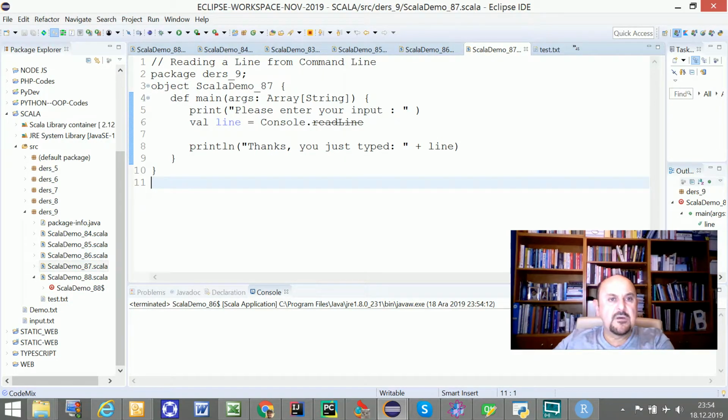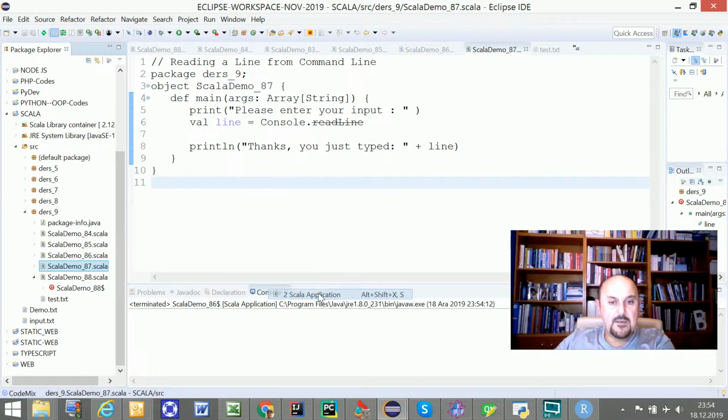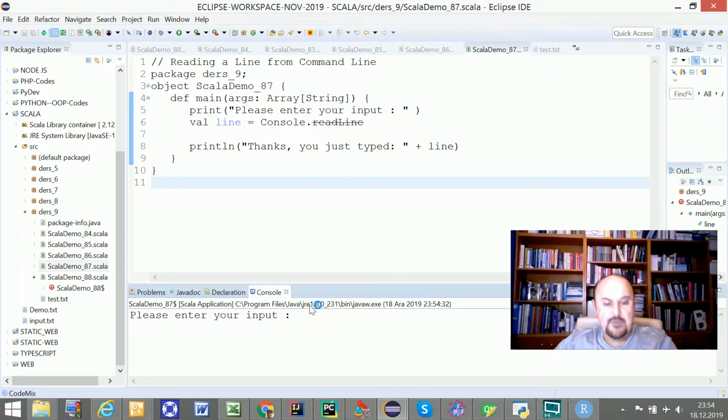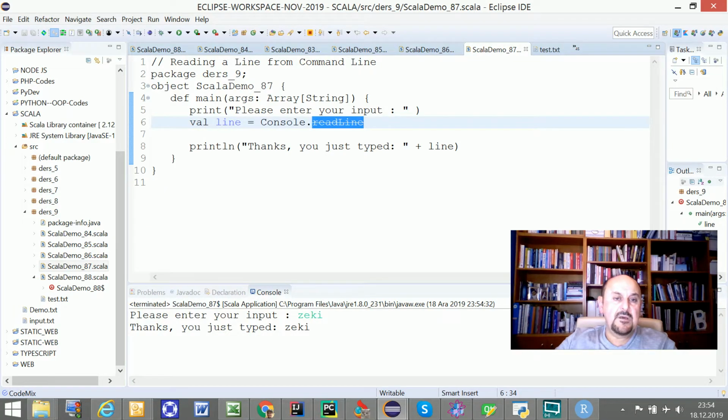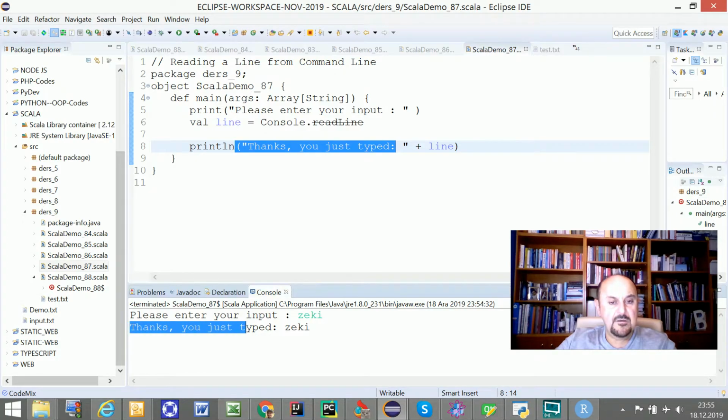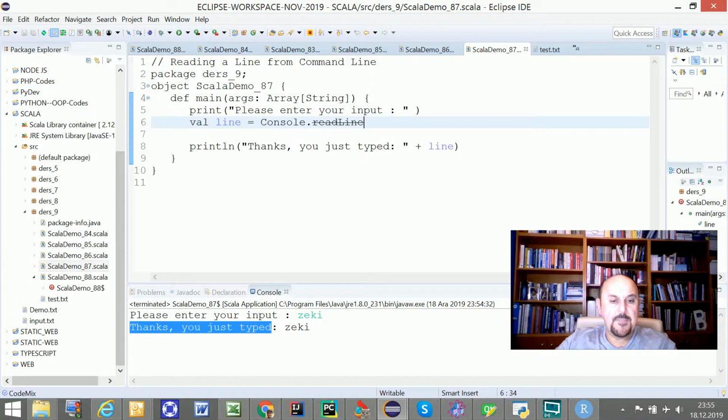How about this one? This is an example of reading a line from user input, by using a prompt. Here I say Zeki, and thanks, you just type Zeki. As you see, here console.readLine is assigned to a line here, and after that I simply print the contents of line here. The explanation is: thanks for what you typed. And when you enter any string by means of the keyboard, it is printed on the line.